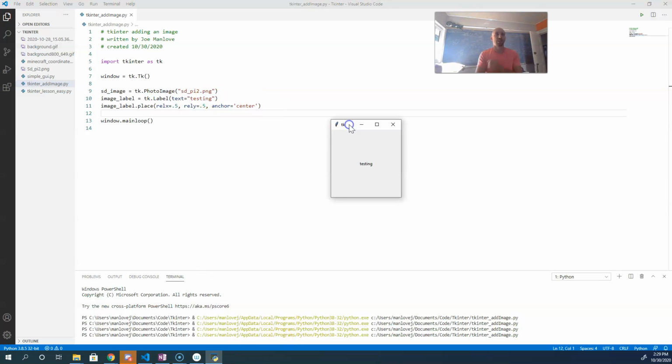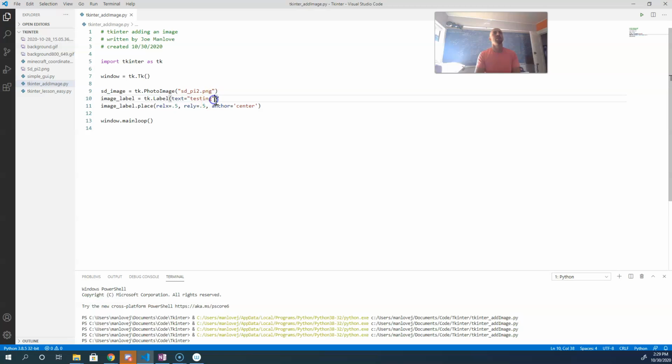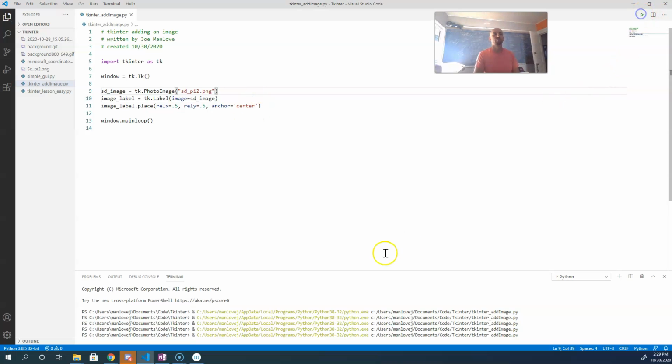Okay, so I got this. Oh, I never told it to do anything with it. I didn't get an error, interestingly. So let me remove my testing text and put image equals sd underscore image. Let's just see if that works. Well, row didn't work. Bummer.